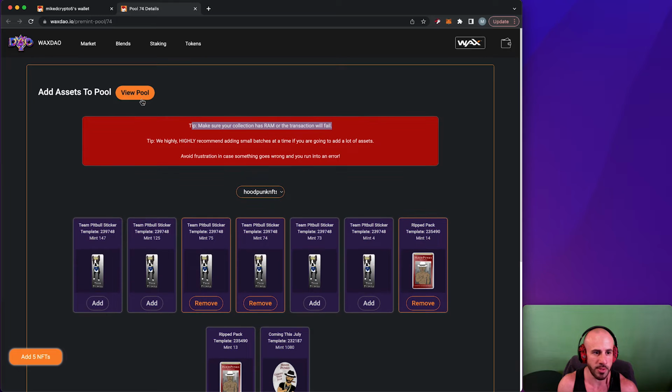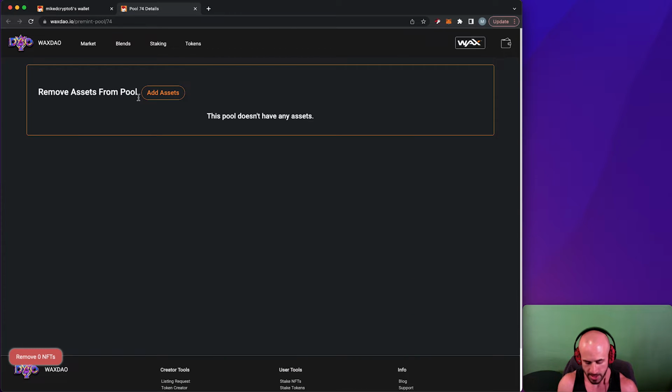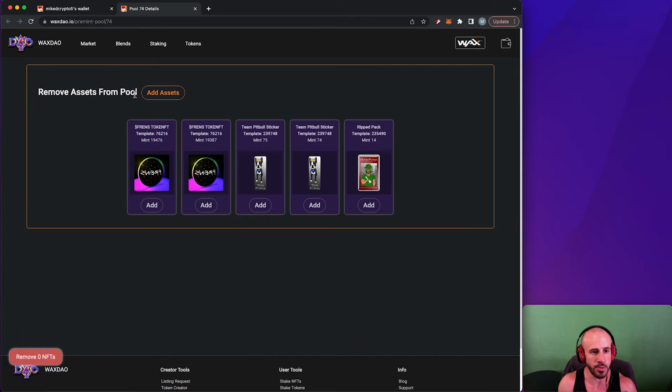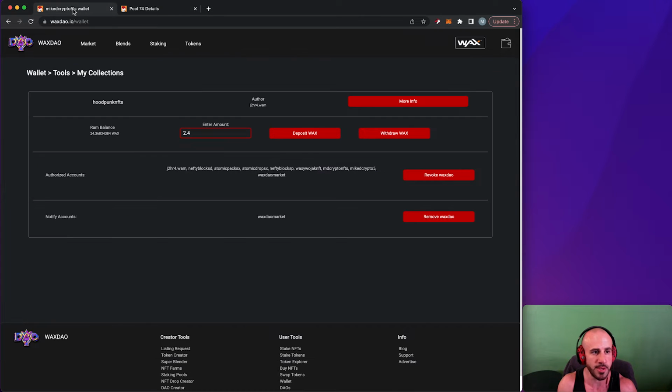And now if we go up to View Pool at the top here, it says it doesn't have any assets. I'm just going to refresh the page. And now click View Pool, and you can see the 5 assets we added are now in the pool. So this is not a pack. This is just a pool. All you have right now is a pool. You still need to create your pack.